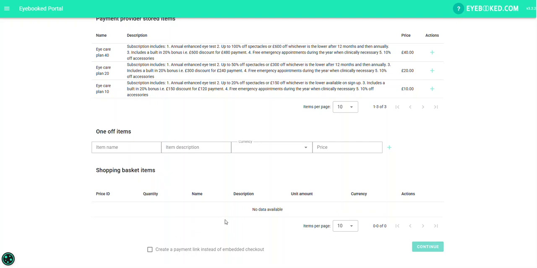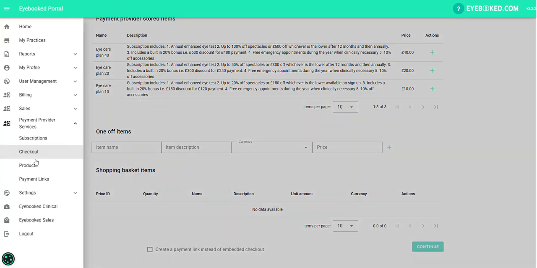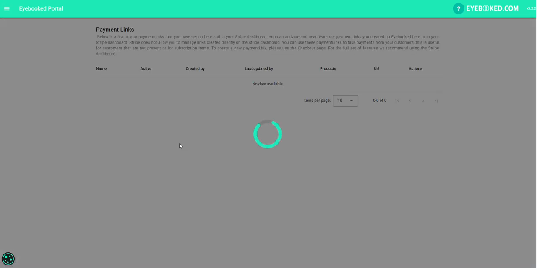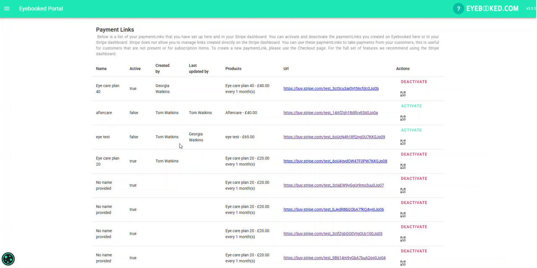Payment links. Payment links allow you to create reusable links to a Stripe checkout page that has already been configured with a specific product or service. These links can be activated or deactivated whenever required, but they cannot be deleted. The Payment Links page displays a list of all the links you have created. You can then send these links to customers whenever you need them to make a payment.